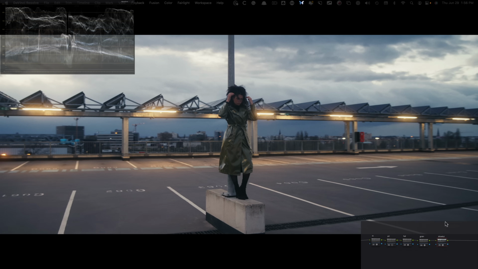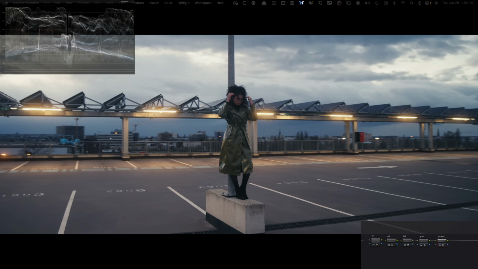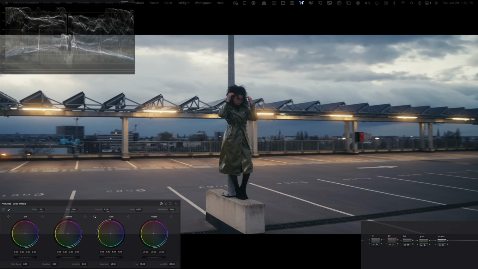So at this point, somebody might be saying, well, you just applied the LUT and all these plugins, where does the colorist chops come in? And that's where we do all of our magic in the primary node. Okay, so here what we can do is this.